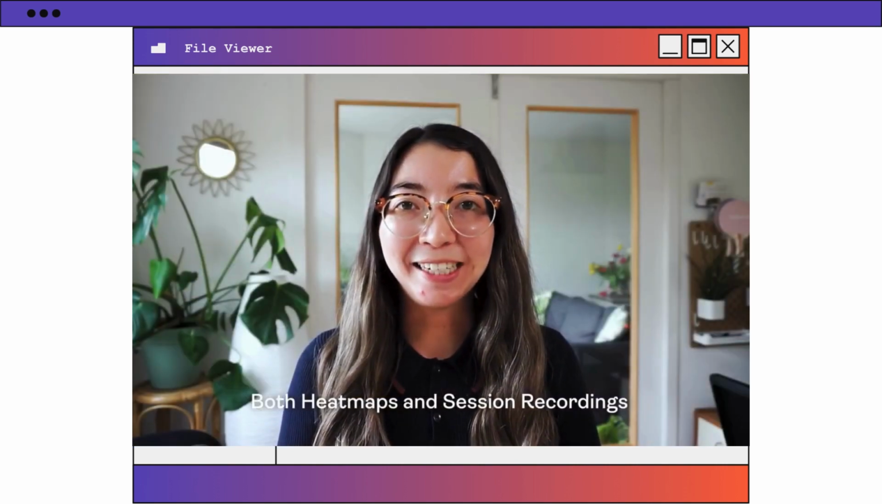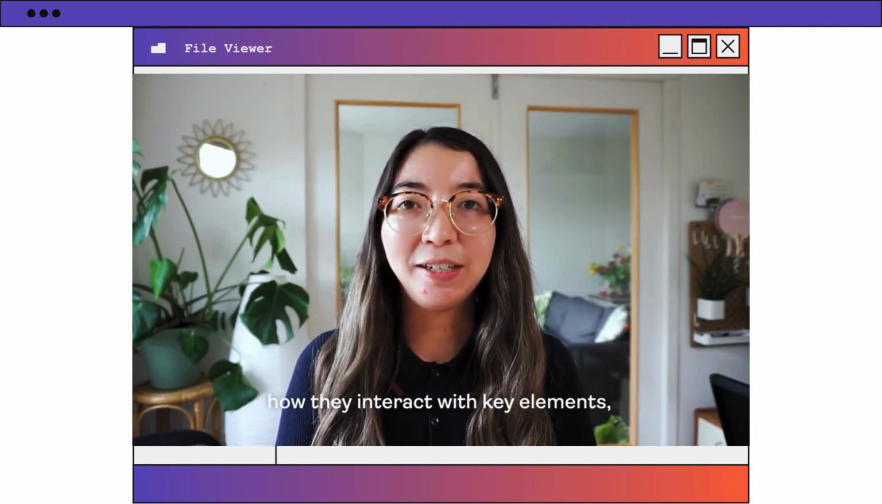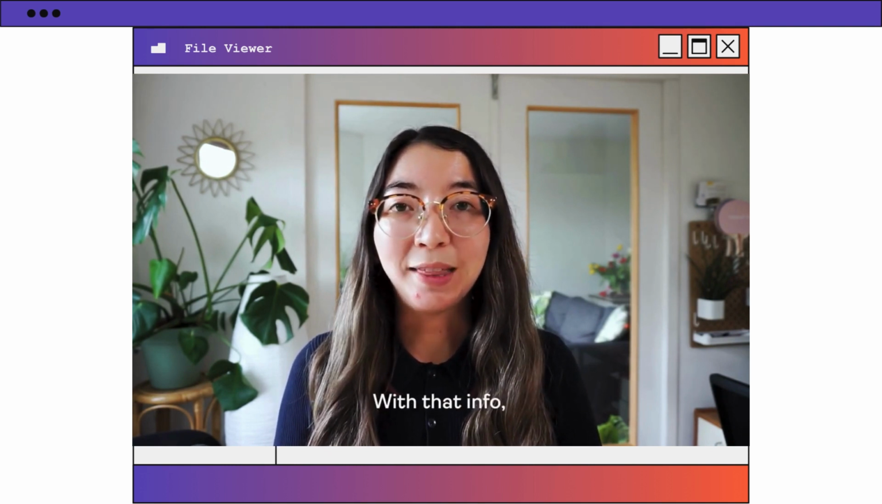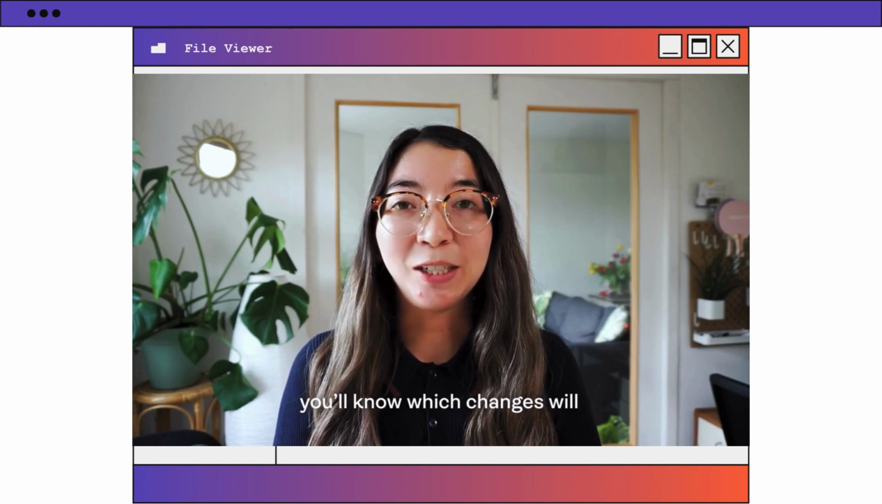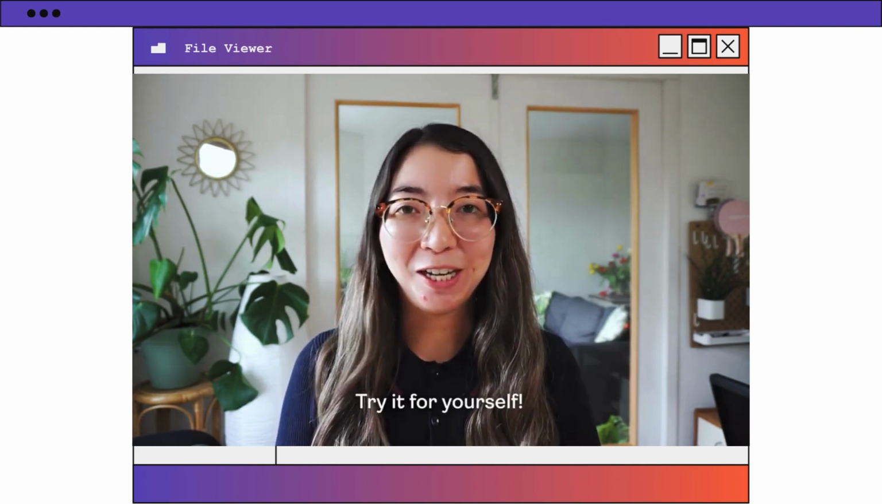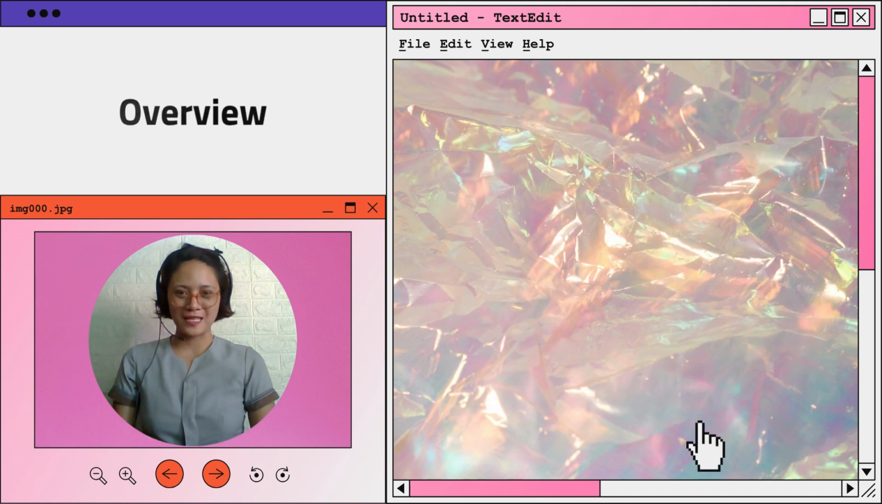Both heat maps and session recordings can help you see how people navigate your site, how they interact with key elements, and where they get stuck. With that info, you'll know which changes will actually improve your site's user experience. Try it for yourself.